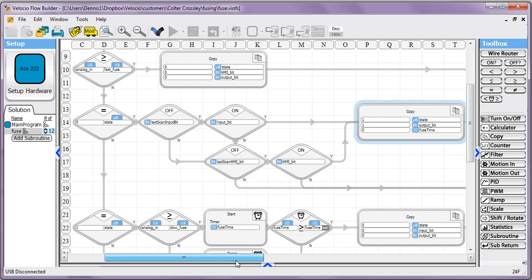And that thing is we're going to be turning on the output bit. You see that's the second line here. We're also going to be advancing the state. And we're going to be resetting the fuse time, which, if you copy 0 into a timer, that's the same thing as a reset.